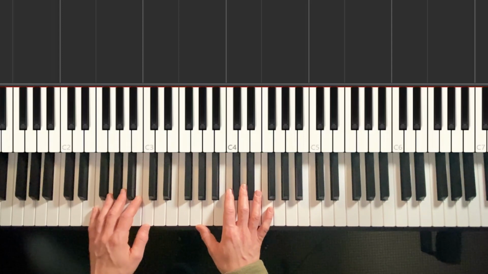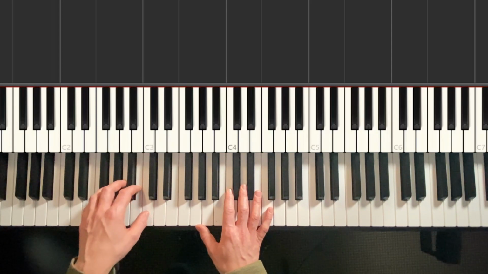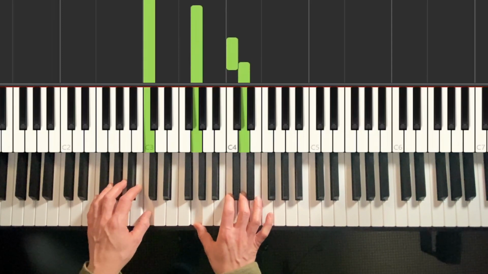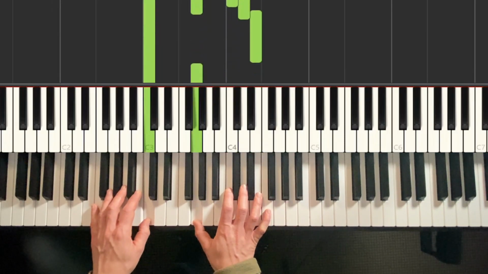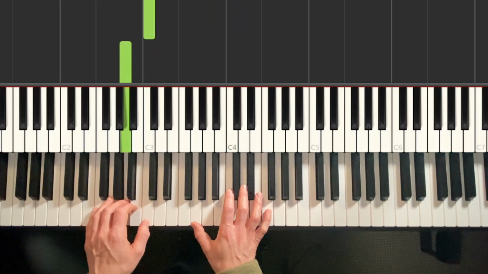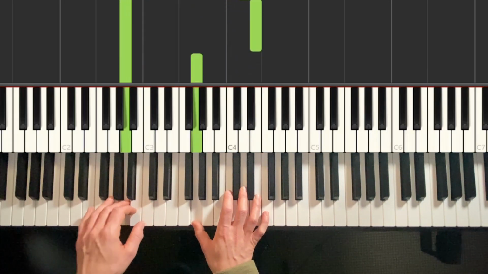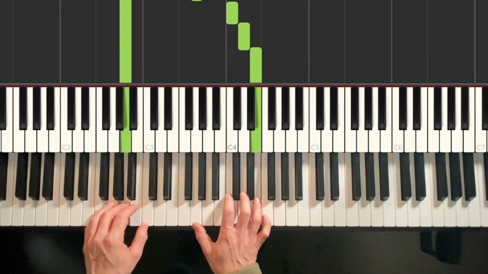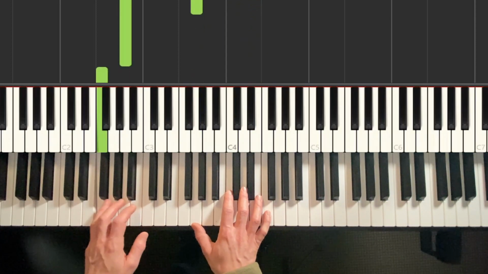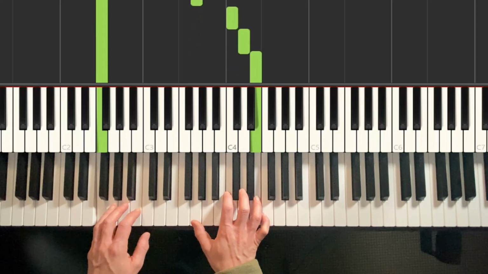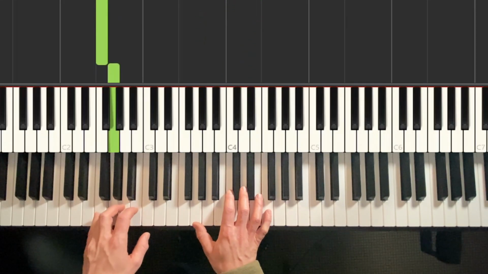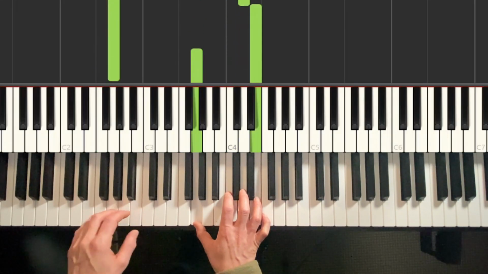Alright, let's review that now. So starting on C with the left hand, C, G, C, D, E, G. Repeat that. Going to an A in the left, A, G, C, D, E, G. To an F, G, C, D, E, G. Repeat. And then finally a G in the left hand, G, C, D, E, G.